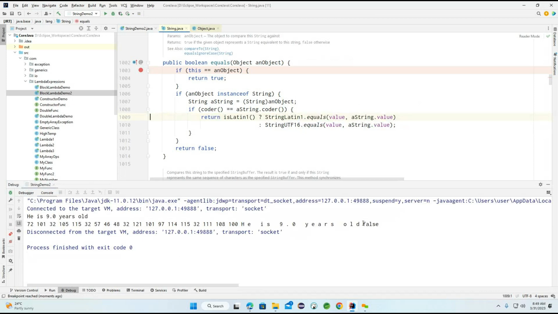So this is all about the toString method, which is implemented under this particular string class. Now what is it saying here? Here you can see false. It is trying to return false. Why is it returning false? Because both objects are not the same here.